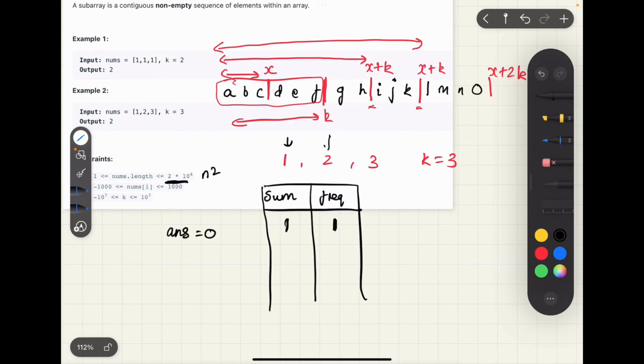Now we move to 2 and the sum becomes 3. So we'll add 3 into the map and we'll add the frequency as 1. But we know that we have actually found one subarray whose sum is equal to 3. So we can increase the answer by 1 and the answer becomes 1. Now again I will move to the next point, and here my sum becomes 3 plus 3, so this sum becomes 6. Now I go into the map and I look for 6 minus K, which is 6 minus 3, and I look for 3.